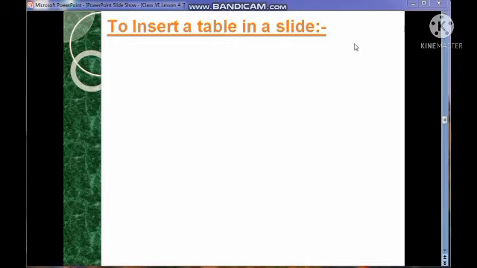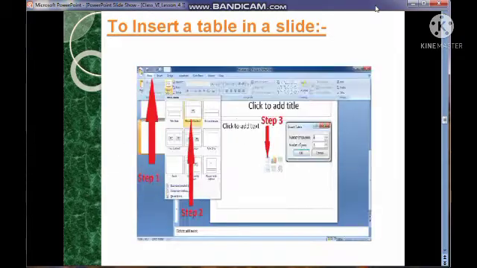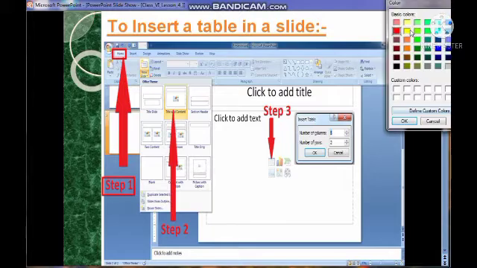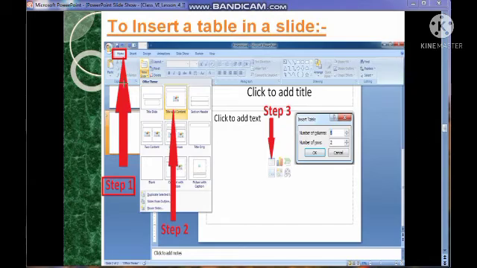Next topic is how to insert a table in a slide, means how we can insert a table in the slide. I am just going to explain that by using this figure. You can see, very first we will click on the home tab. I have indicated it by step 1. So very first we click on the home tab by using step 1.